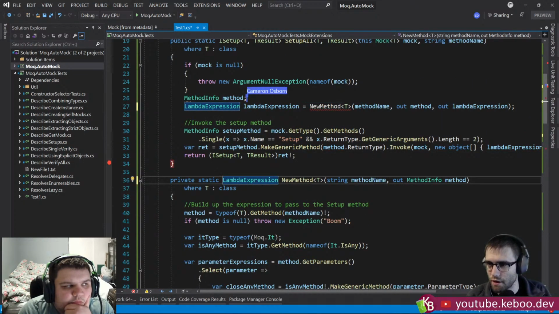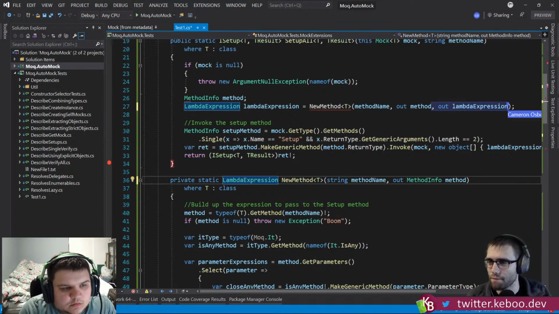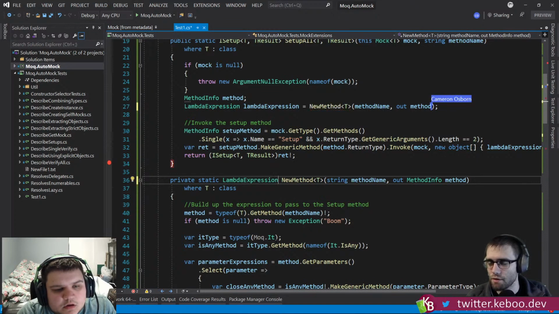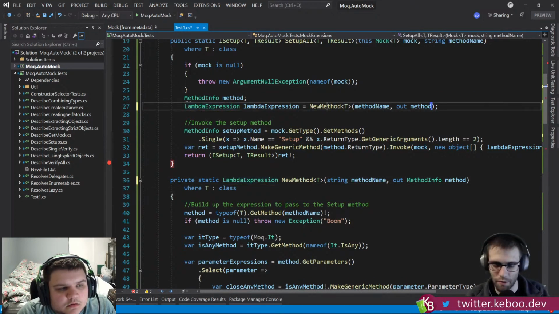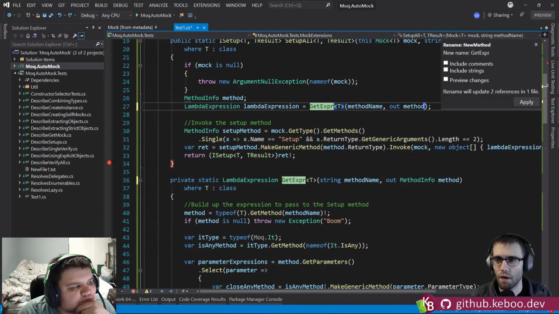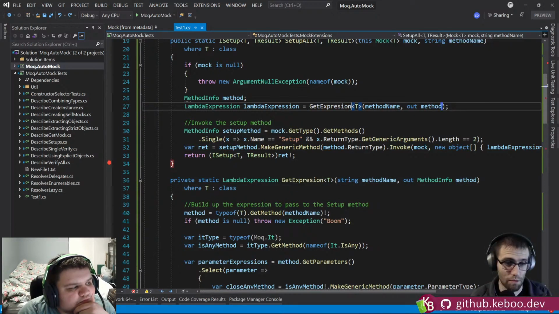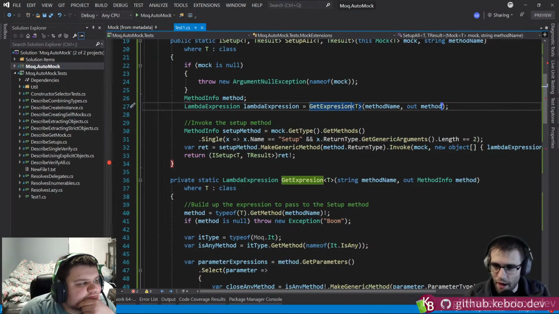I think the only thing it's unhappy about is the out at the end of that line. Oh, right. Because that then needs to go away. Okay, so there's that. And I'm going to help with a little bit of refactoring. So now that we've got this, how about get expression? Maybe? Okay. Sure. So we now have one more thing.